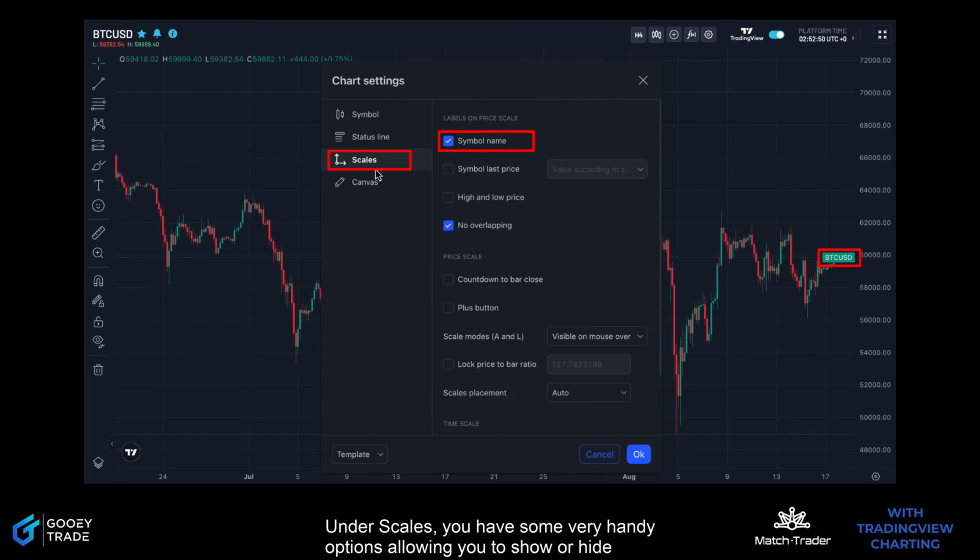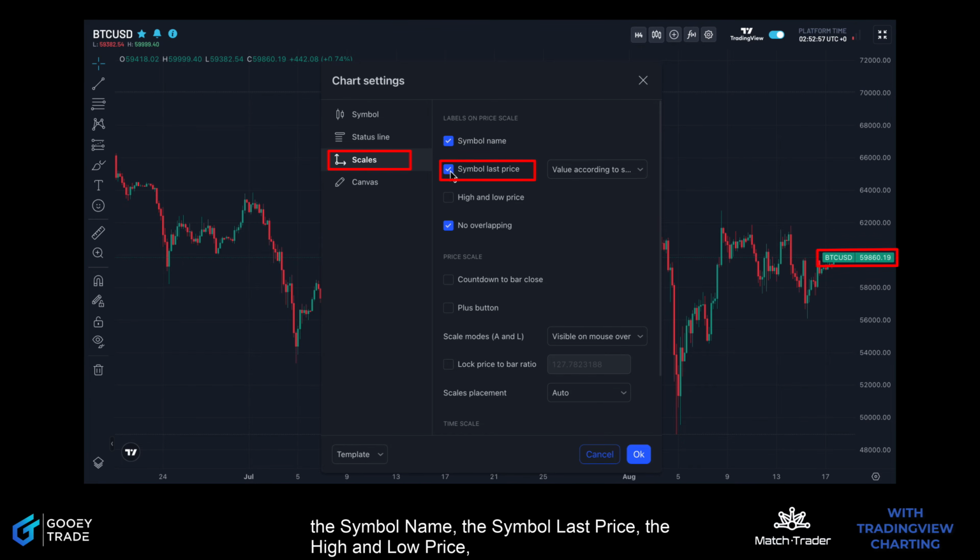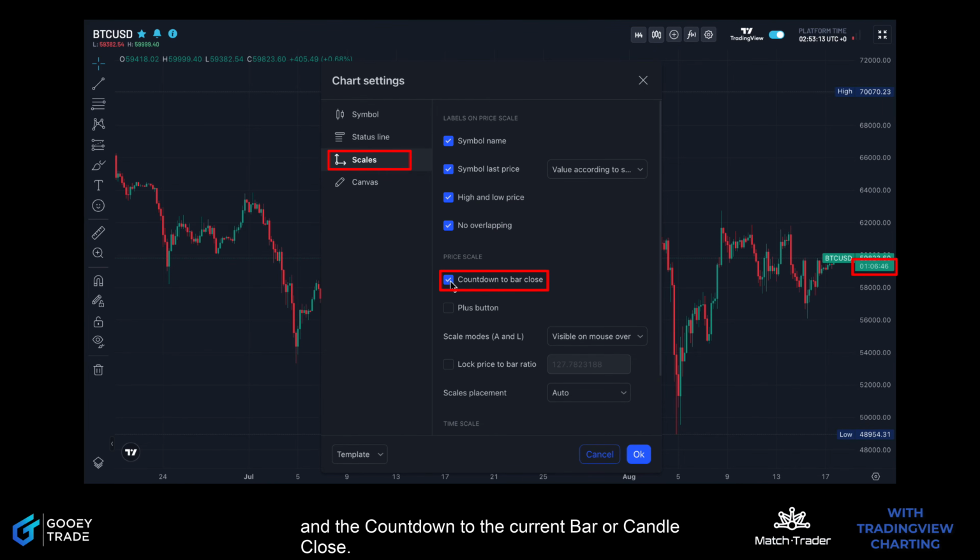Under Scales, you have some very handy options allowing you to show or hide the symbol name, the symbol last price, the high and low price, and the countdown to the current bar or candle close.